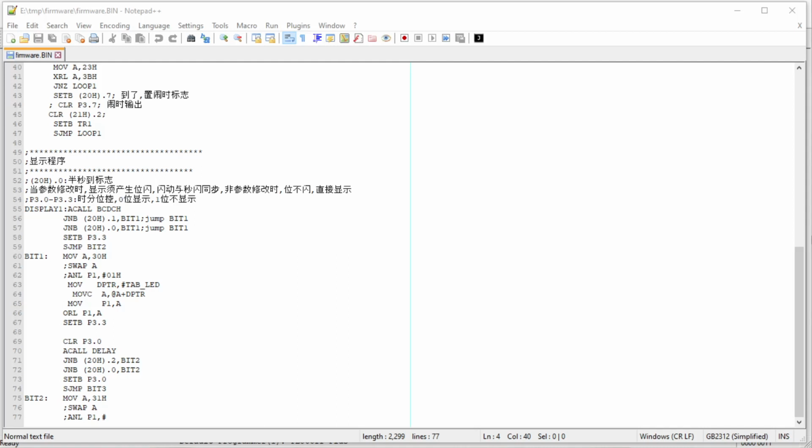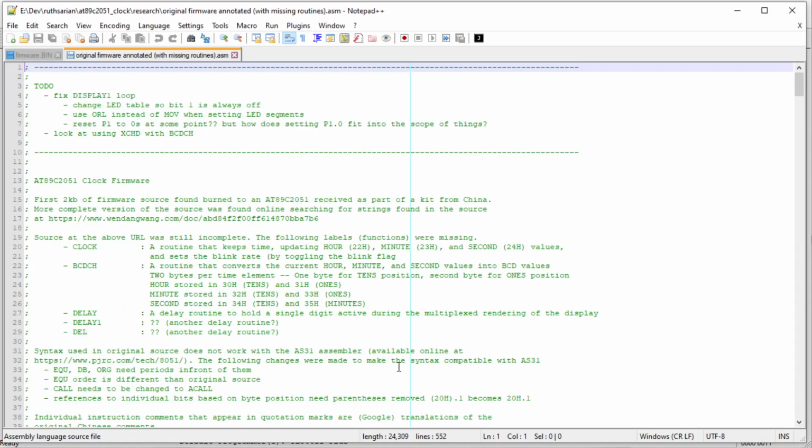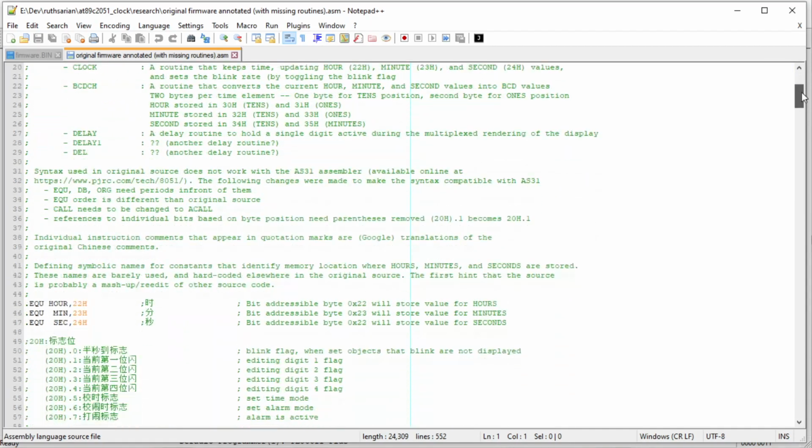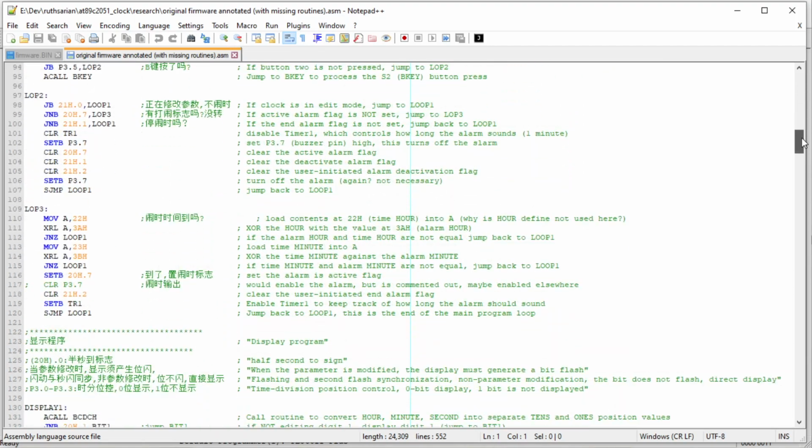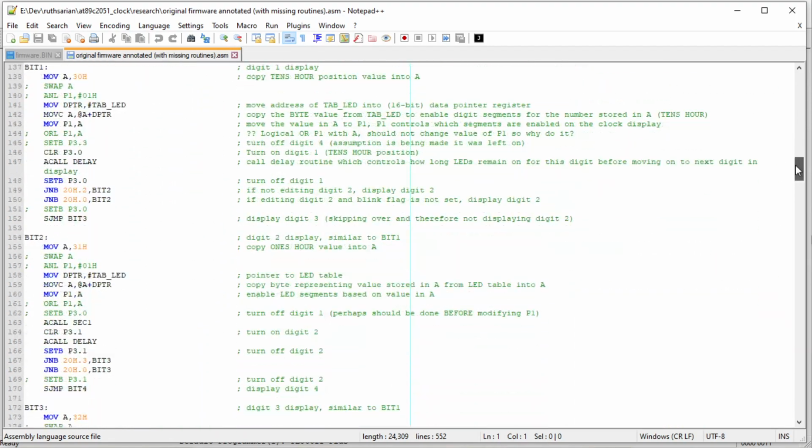Now, after I wrote my own version of the firmware in C, I started searching the internet to see if I could find the source code anywhere, and I found a website that did have more of it, not all of it, but more of it. Based off of that, I did actually try to write my own replacement firmware in assembly here.